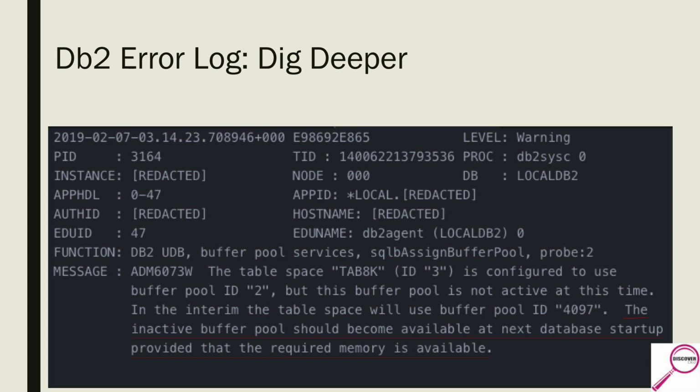So I dug deeper in the error log. Now remember what I did before. I did a tail of the DB2 diag log for the last 300 lines. Boom, saw my error. If I would have maybe queried the diag history, where I could have seen a much larger list, this may have popped up. But sure enough, it says here, the active buffer pool, the inactive buffer pool will be available at the next startup. So it did do what I asked, right?